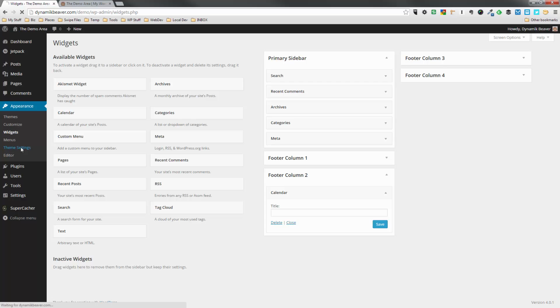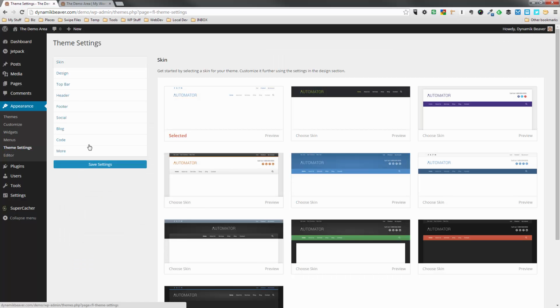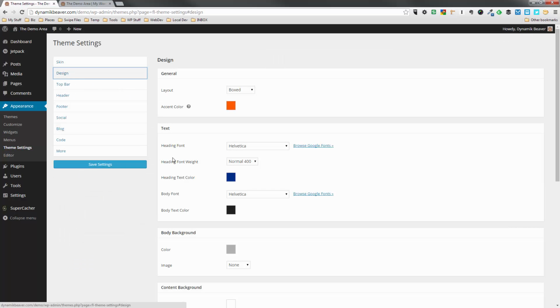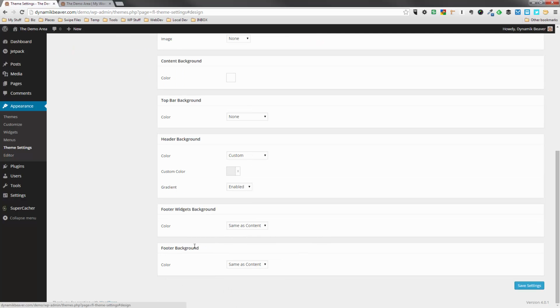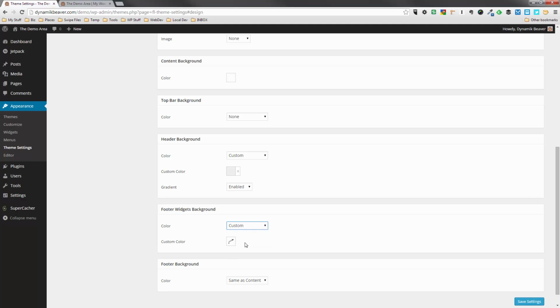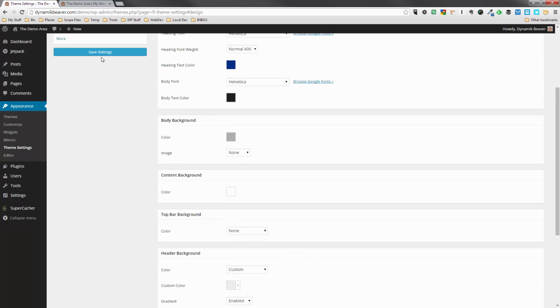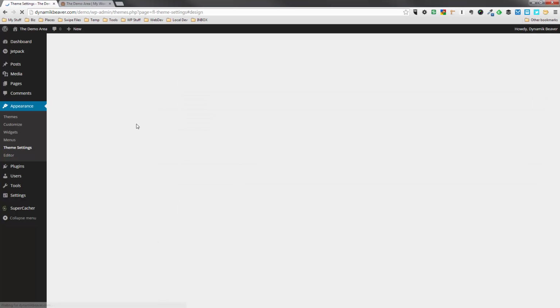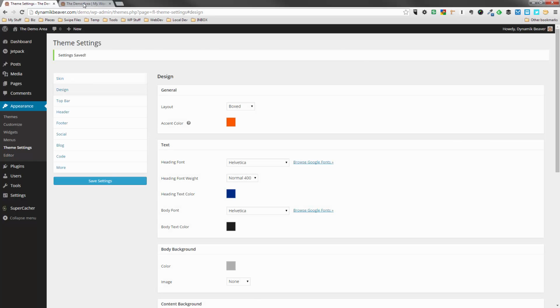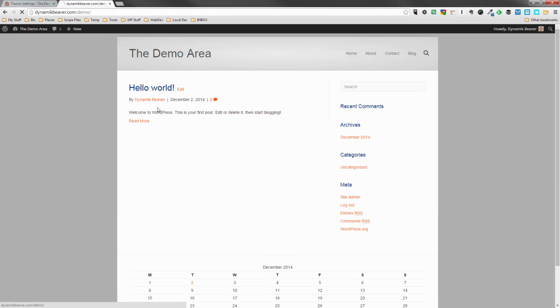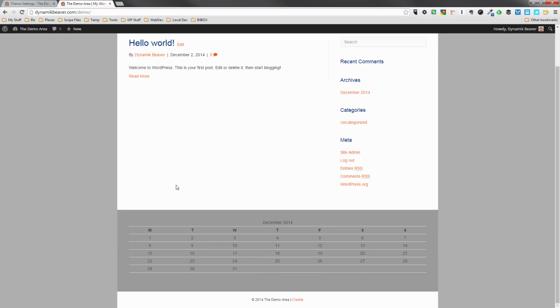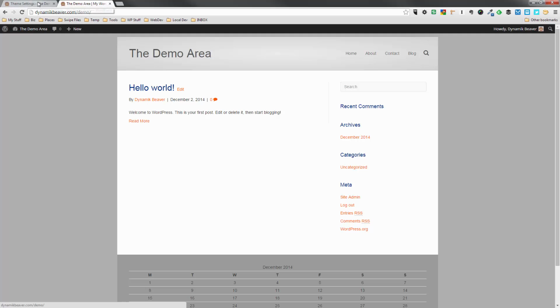So we go to appearance, theme settings, and back to my design. Right now we're going to change our color. It's same as content. We're going to set it to custom, and I'm going to change that to a dark gray. So we're going to save that, save our settings, and let's go and have a look up here. Let's do that F5 again. There we go. So that would be our footer widget area.